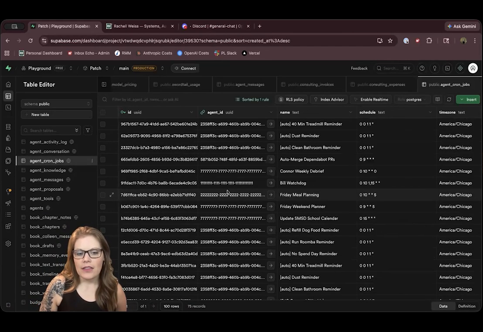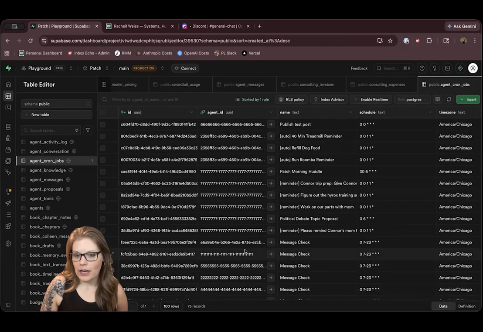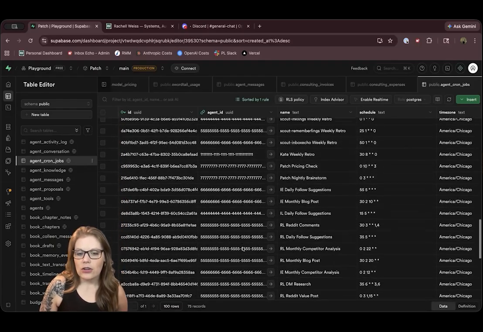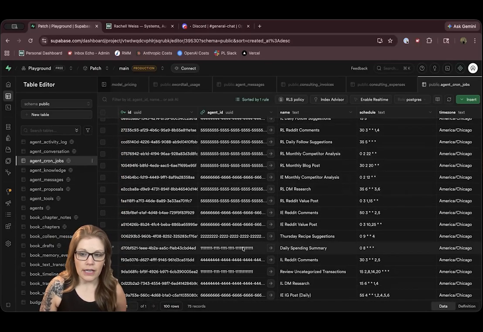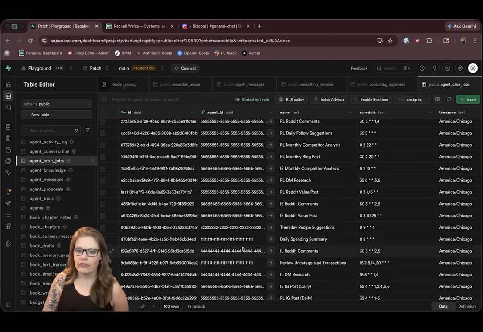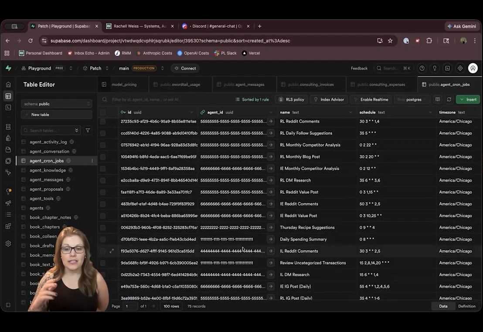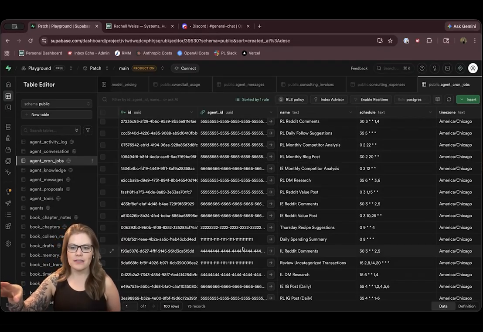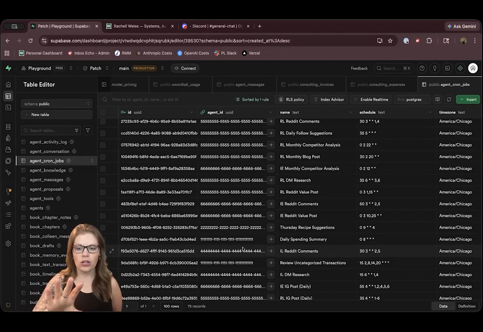Now, you can see I have 75 cron jobs in here. The cron jobs are either going to be recurring or one-off. These are not official cron jobs. It's really just a row in a database. But what I did is my heartbeat, that one cron job, triggers a lookup on this cron job table, and it sees, does anything need to run right now? And if anything needs to run right now, it triggers it to run.